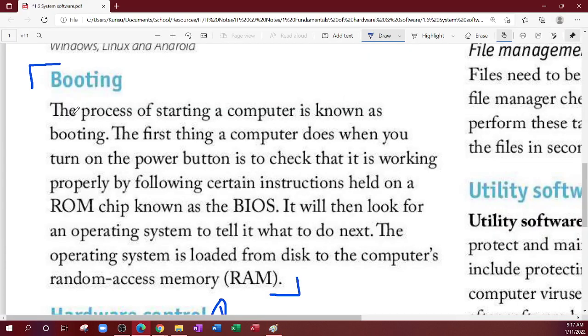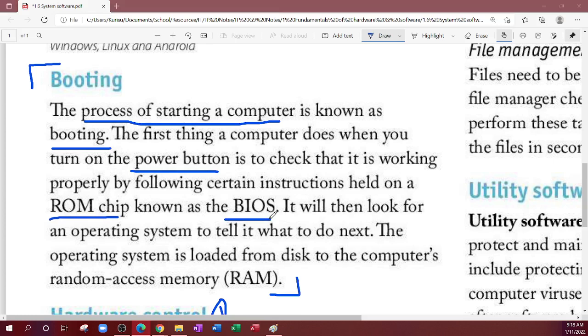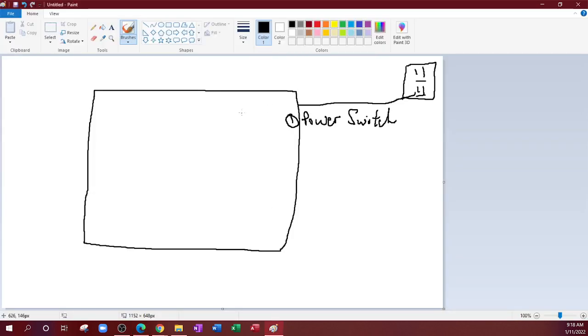So let's go back to the paragraph and take it into pieces. So the process of starting a computer is known as booting. So that's important to remember. What is referred to as booting? It's a process of starting your computer. How does your computer start up? Well, the first thing a computer does when you turn on the power button, is to check that it is working properly by following certain instructions held on a ROM chip known as the BIOS.